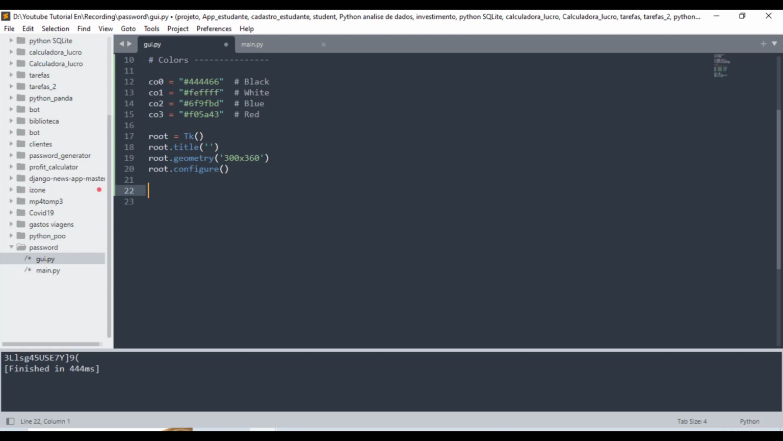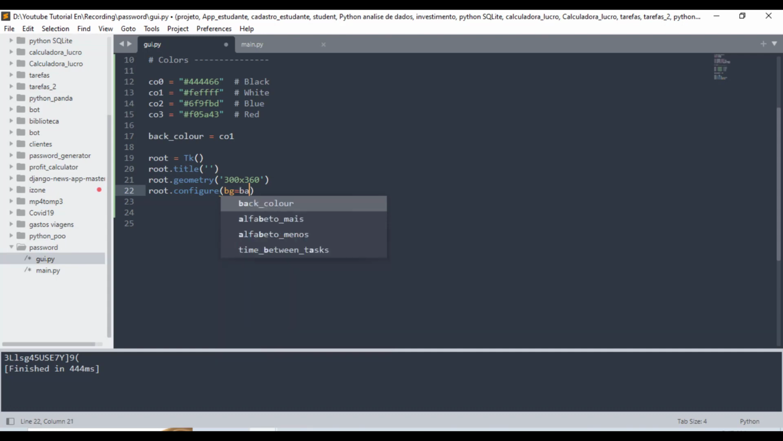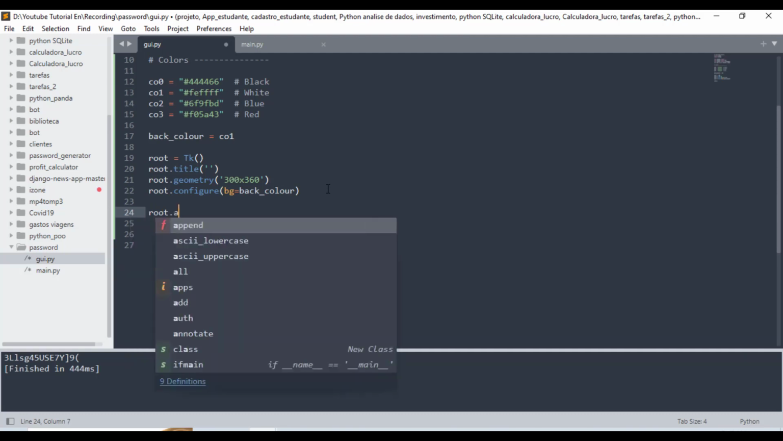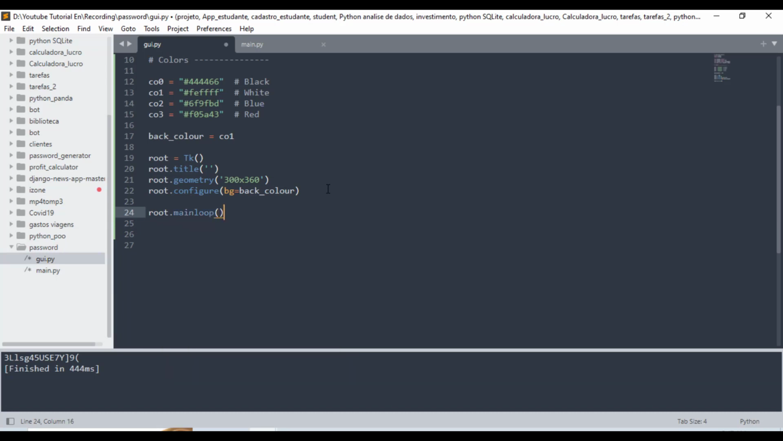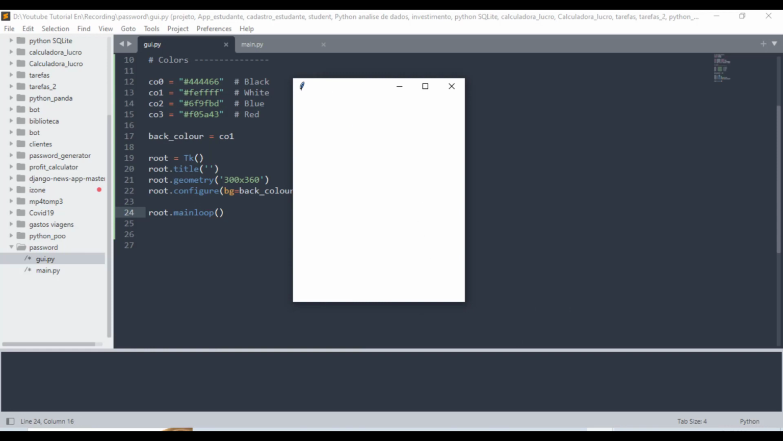Good. After this, let's also define a background color, which will be this one. For the background, bg will be equal to back color. Good, I'm going to save. Then after I save, let's run the main loop, so root.mainloop. Save, and let me run. If I run now, we can see we have an empty window.